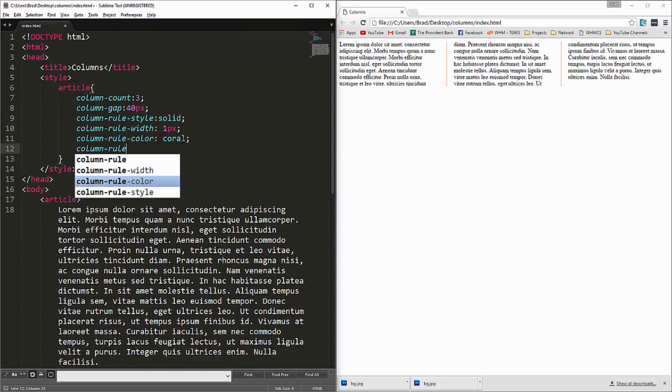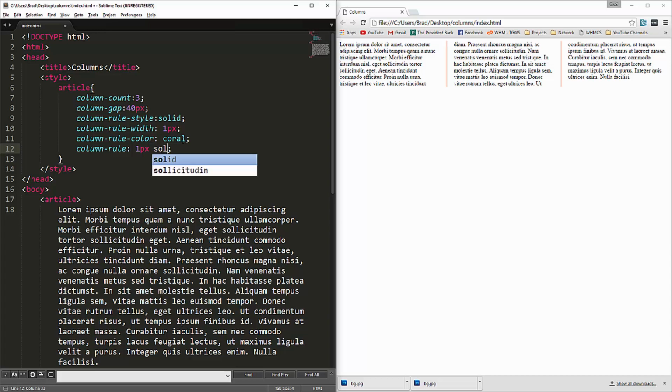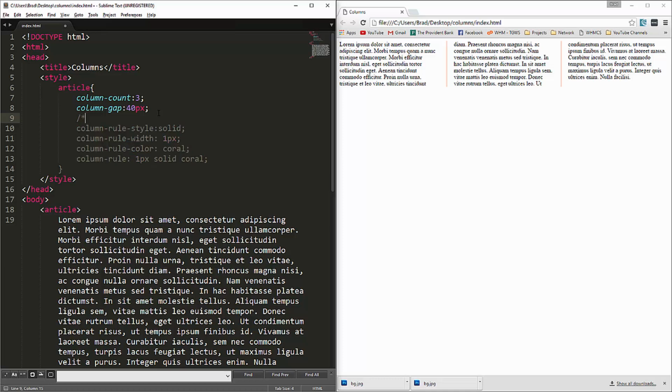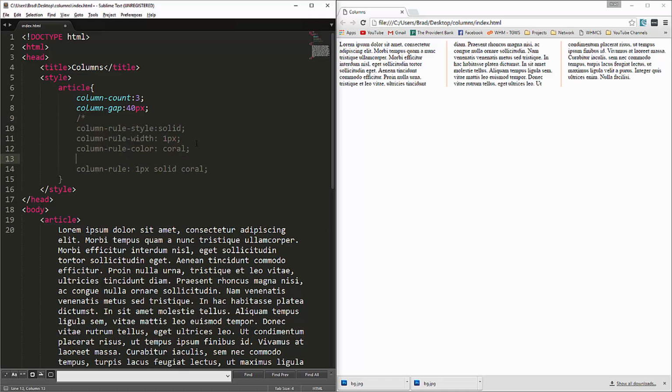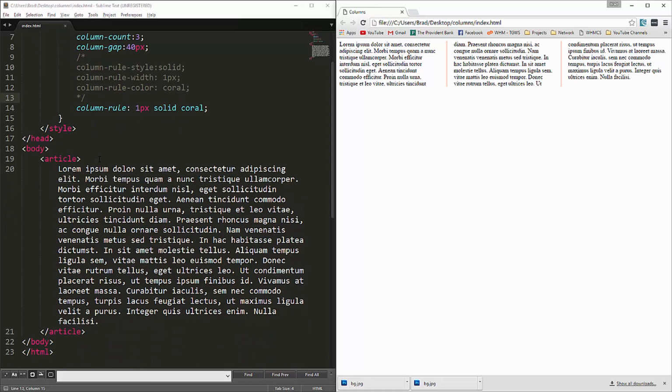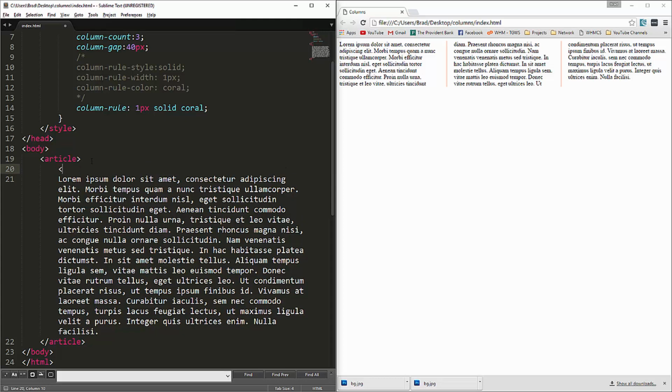column-rule and set it to 1px solid coral, and then I'll just comment these out here. Okay, that makes it a little shorter. Reload, and we still get the same result. Alright, so let's say we want to put an H1 in here. So this would be the article title.